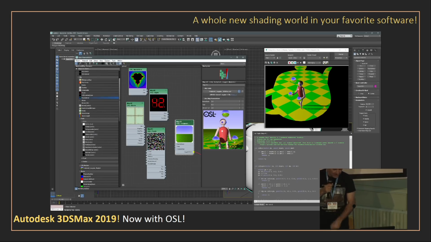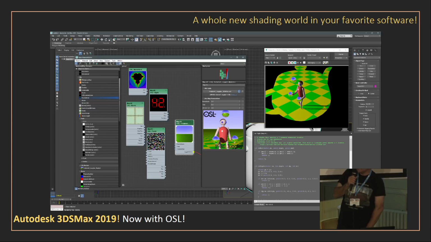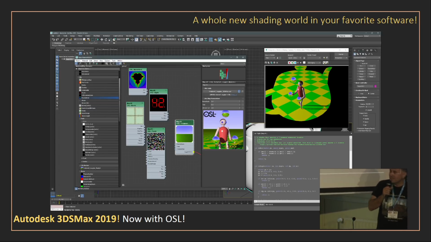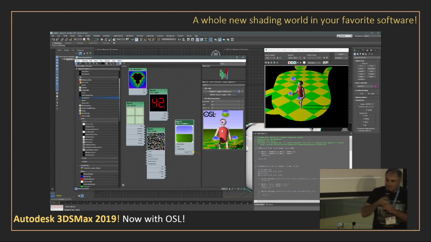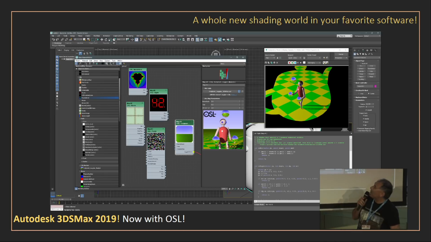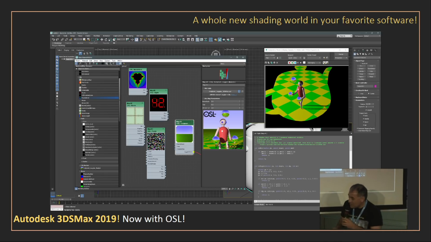It's 3ds Max 2019. Wow, best software in the world, now with Open Shading Language. It's incredible what you can do with it. You can have nodes with your own Open Shading Language shader. You can edit it. Wow. And see it in near real time, if you have a correct renderer.